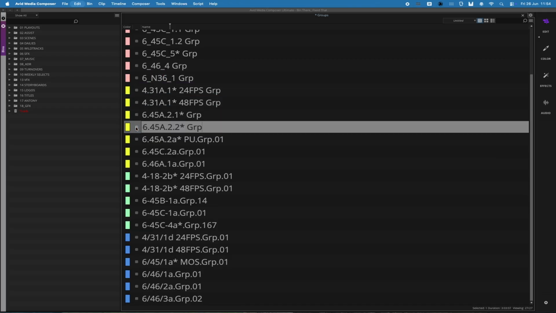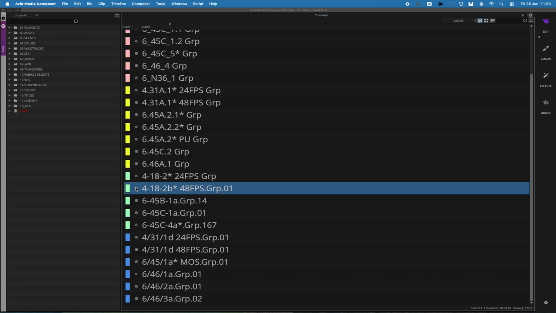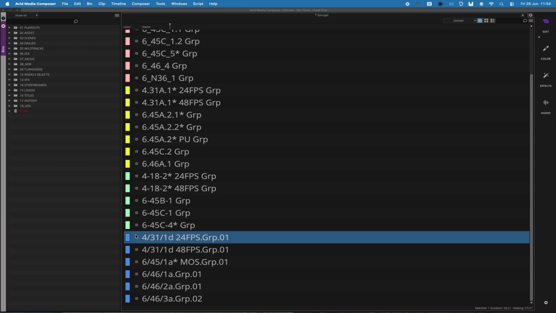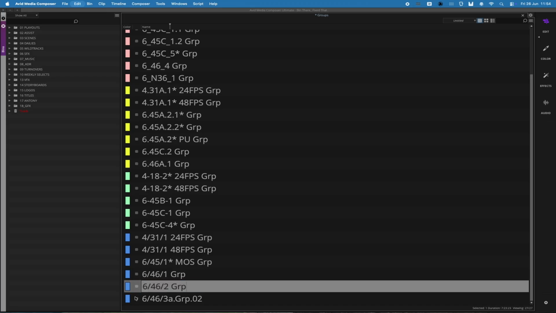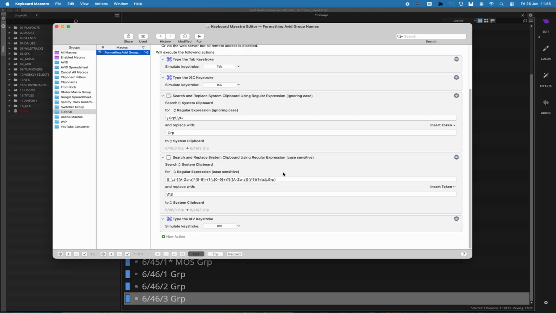When I trigger the macro, which I do with Ctrl-G, it copies the group names, runs a couple of search and replace actions, and then pastes the cleaned up version straight back into Avid, overwriting the original name. As you can see, the macro consistently removes the camera letter and the suffix while leaving the rest of the name untouched. If we open Keyboard Maestro, you can see the two search and replace actions I mentioned.